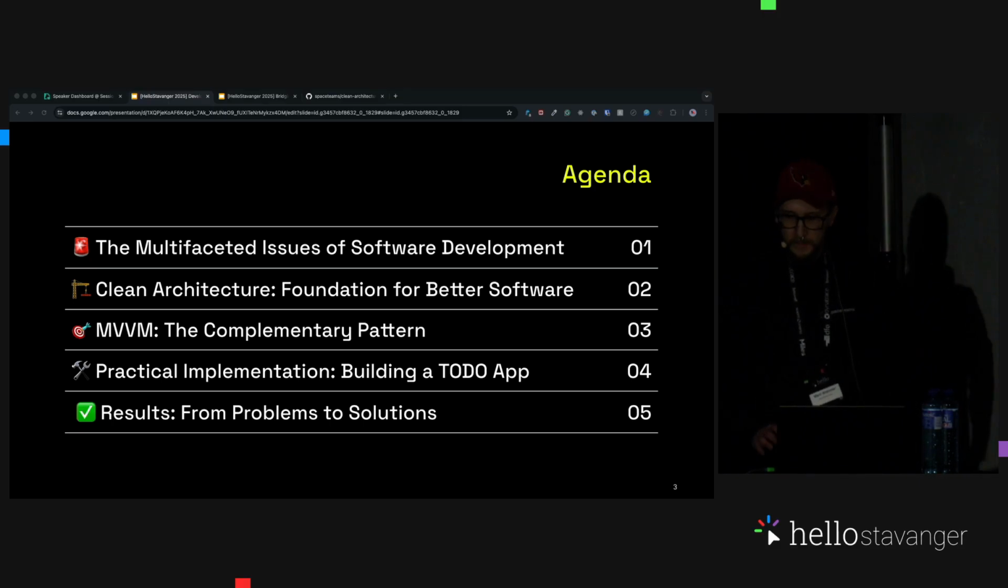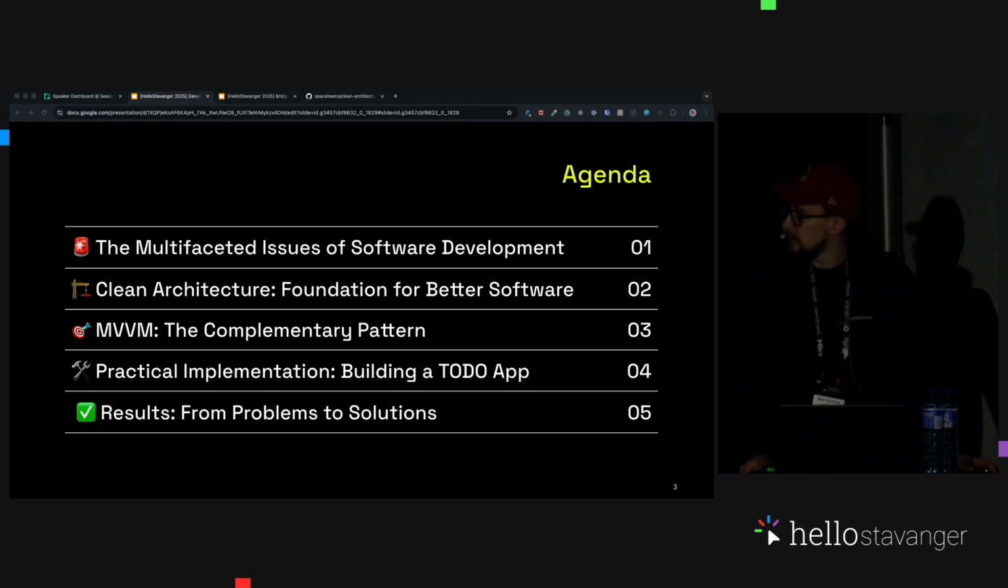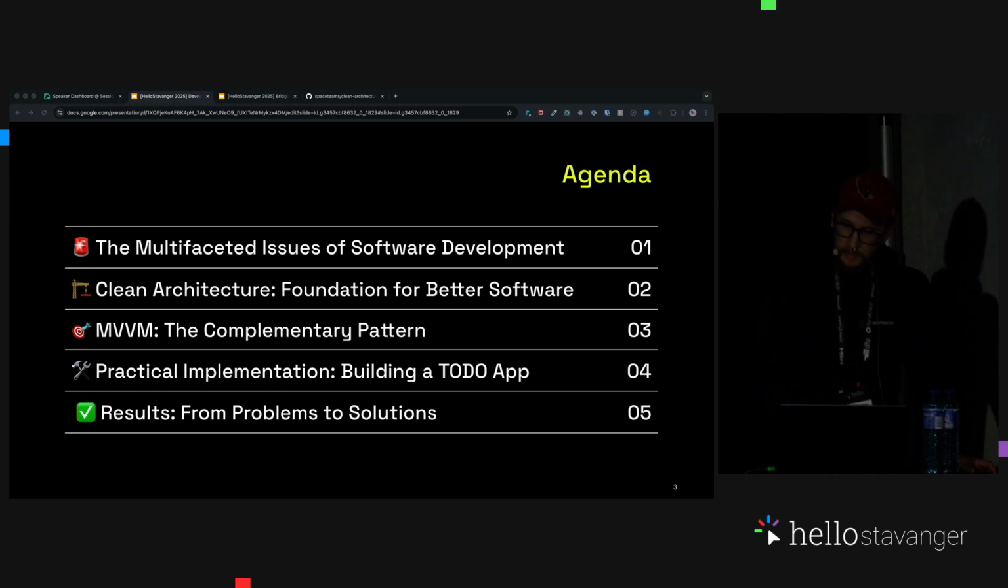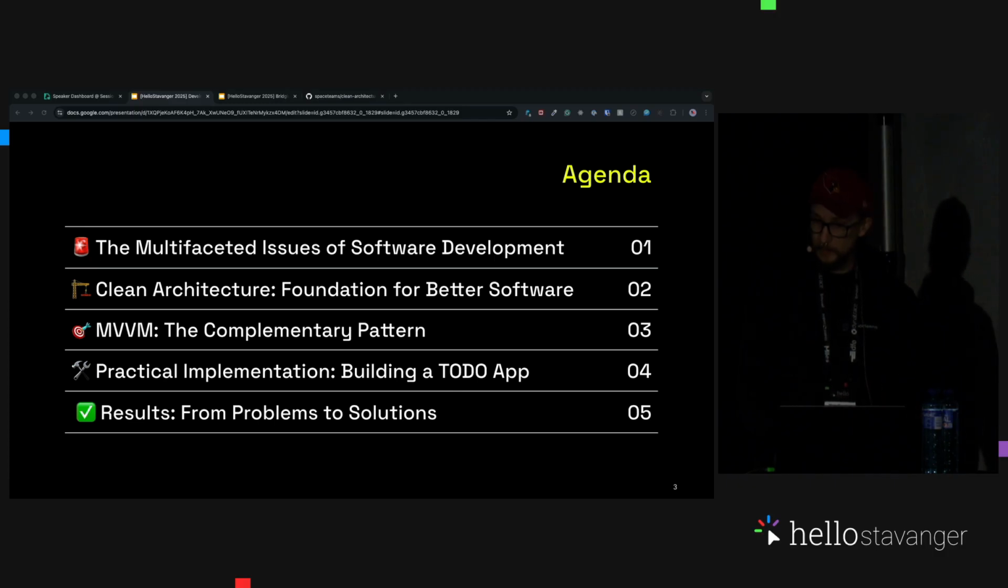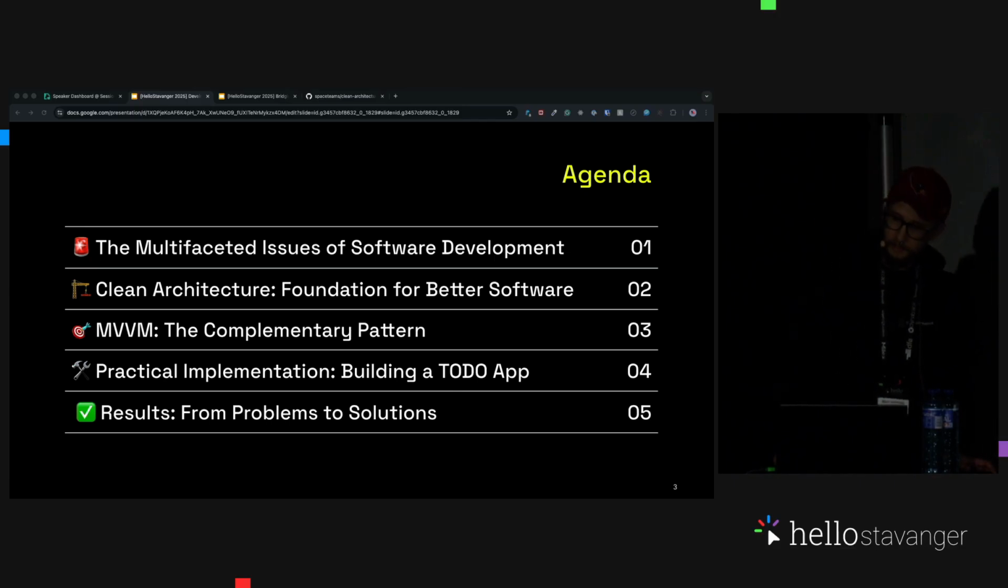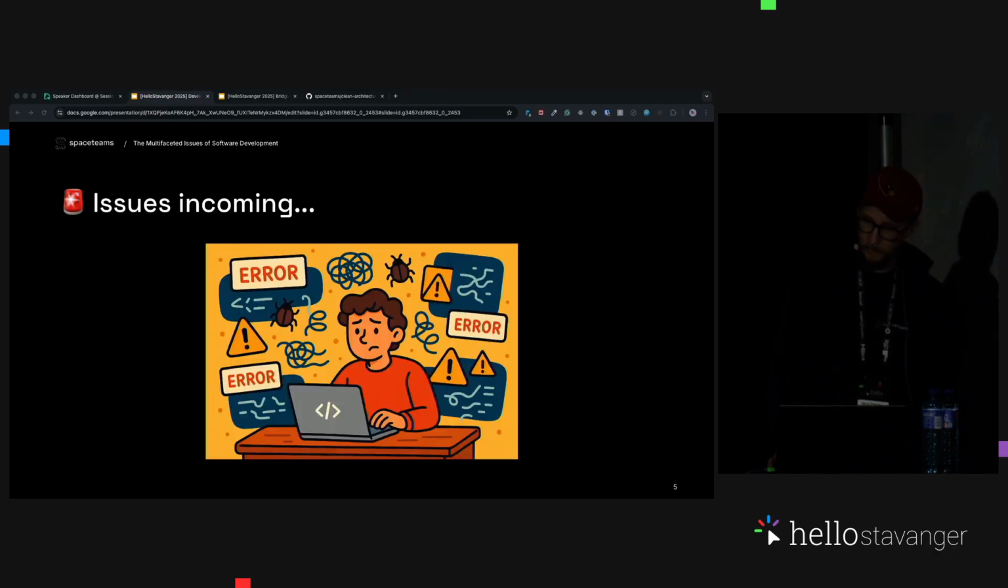But enough theory, let's see this working in practice, and that's what we're going to do in step 4, because here we're building a real to-do application demonstrating this combination. And then finally, we'll see how this combination solves our original problems. And at the end, you'll get a maintainable and testable React application. So, yeah, let's start by understanding the problems we're trying to solve here.